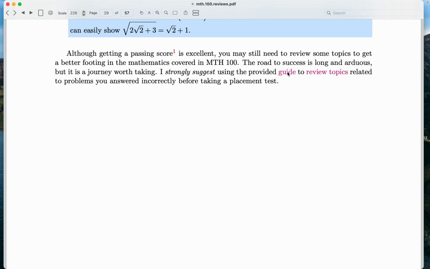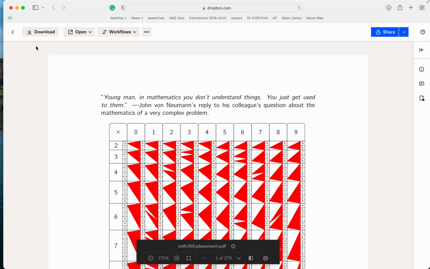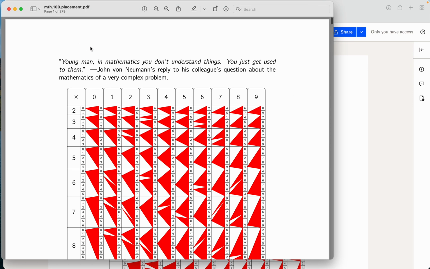And how do you do that? Let's go through this. You're going to click on the guide link. That's going to open up my Dropbox folder. My recommendation is to download it to your computer. Click the download button. It's going to download to your computer and open it up.